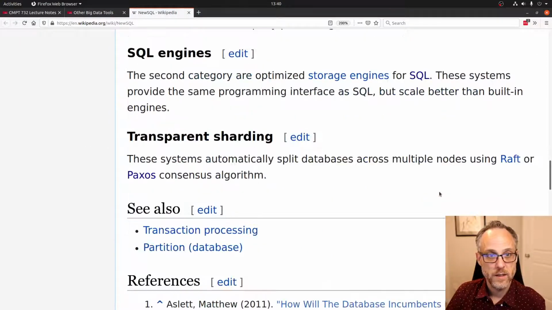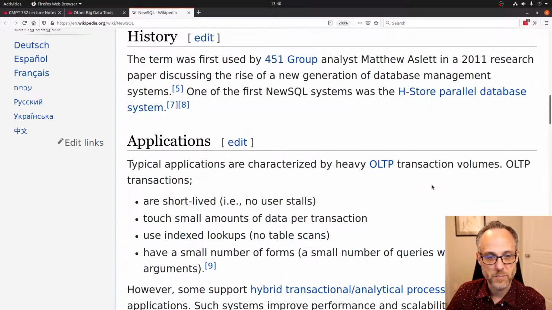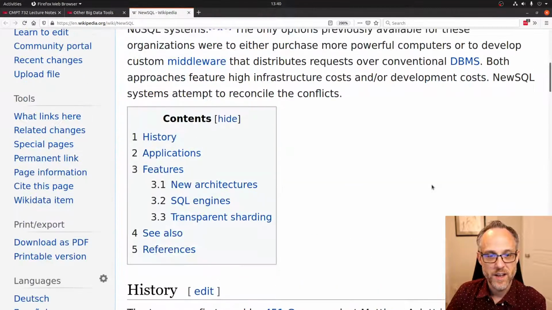I thought there was a list here. Maybe this page has been edited since I last looked at it.